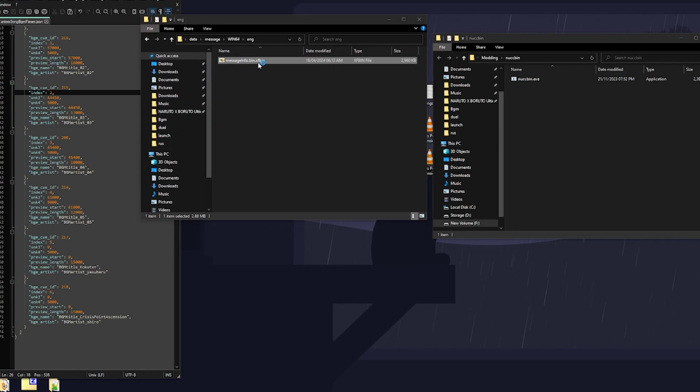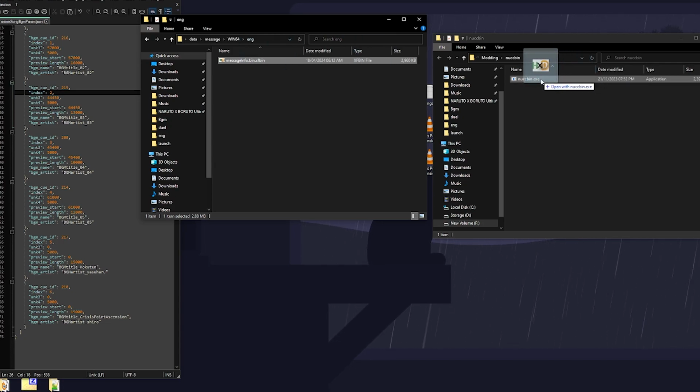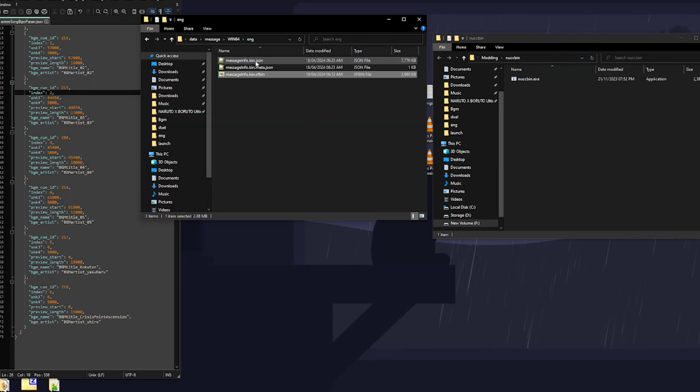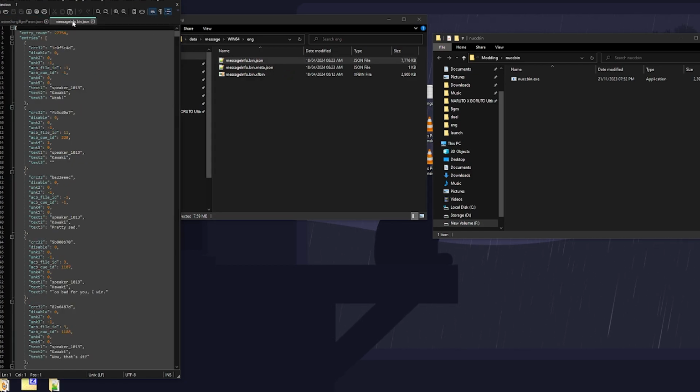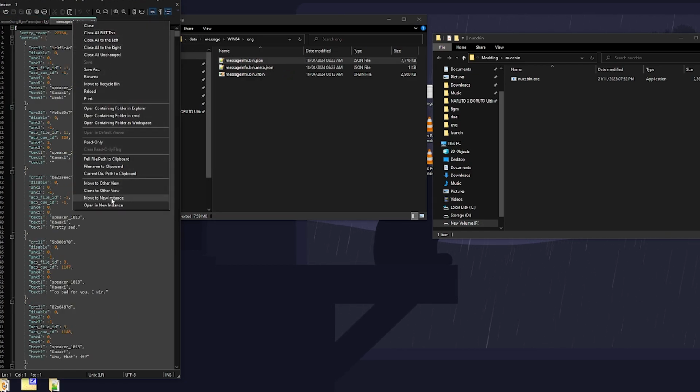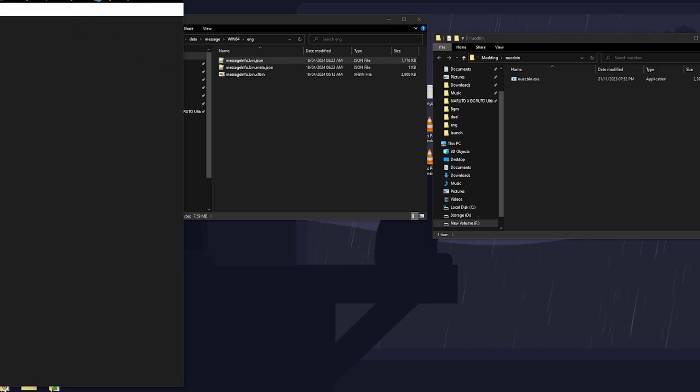Oops, I double clicked that, sorry. We're going to drag this onto nuccbin to convert it into a JSON file. And we're going to open this one up in Notepad as well. Now I want to open this up in its own instance. Because this is a very large text file, it's going to take a long time to load, so just give this a couple seconds.